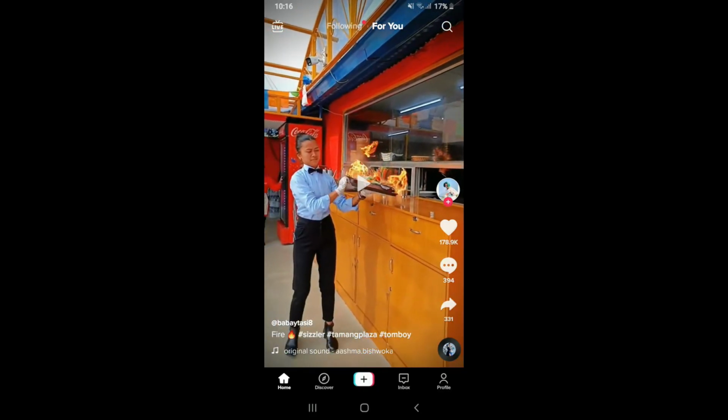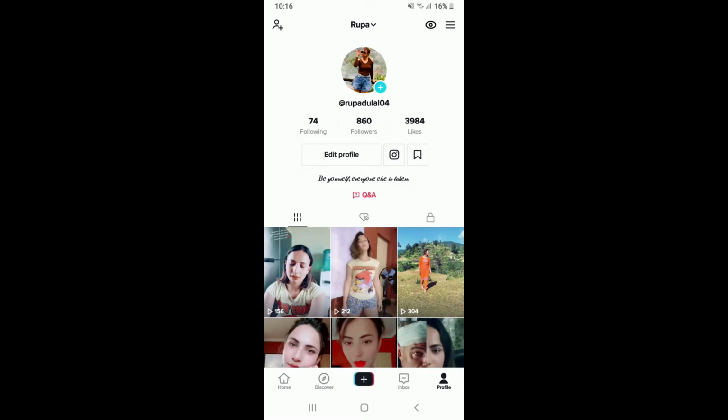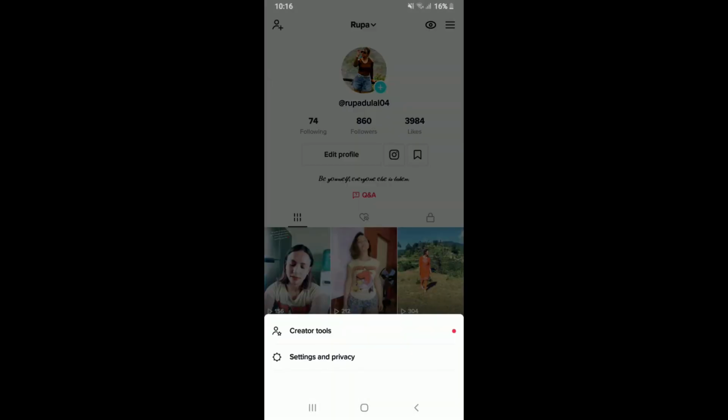Once you're logged in, from the main homepage of TikTok, tap on the profile icon at the bottom right hand corner of the screen. From the profile page of TikTok, tap on the hamburger menu located at the top right hand corner. Tap on Settings and Privacy from the pop-up.